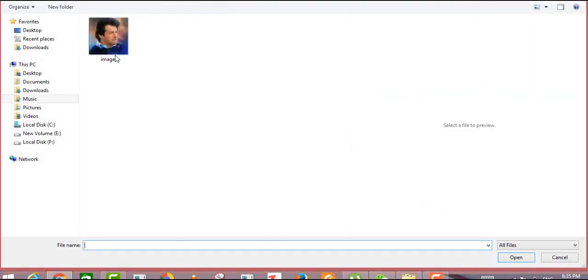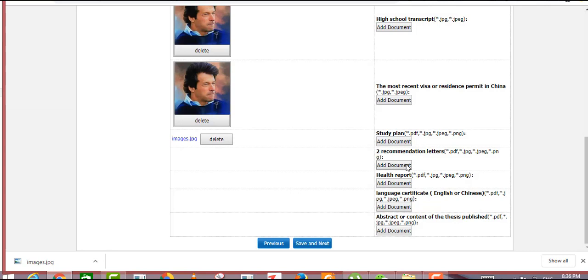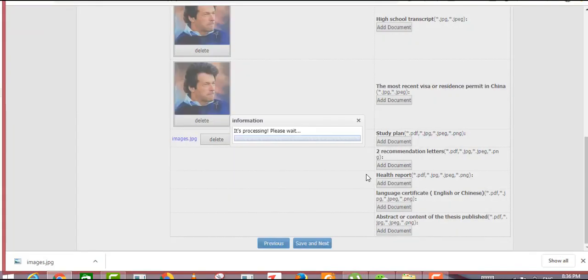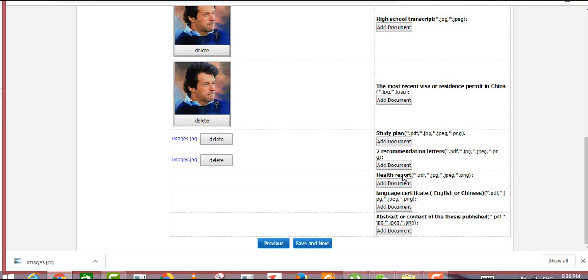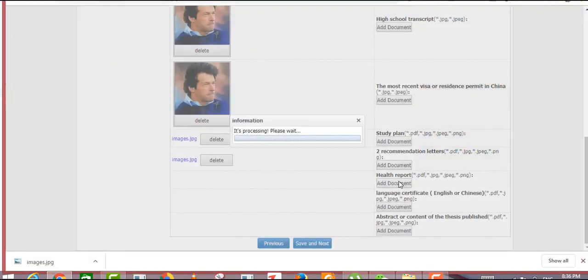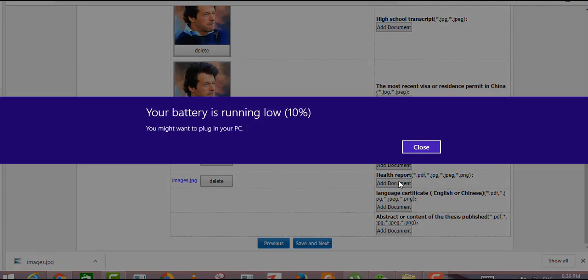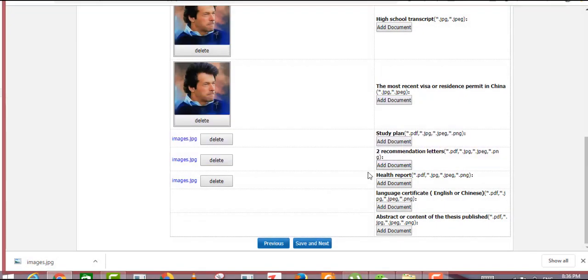Study plan: upload your study plan which you made. I am just giving you a demo, so that is why I am uploading a picture like this. Don't worry about that. Then upload the recommendation letter which you got from a professor or associate from your previous university or graduate college, and upload your health report, the physical examination form which you made.